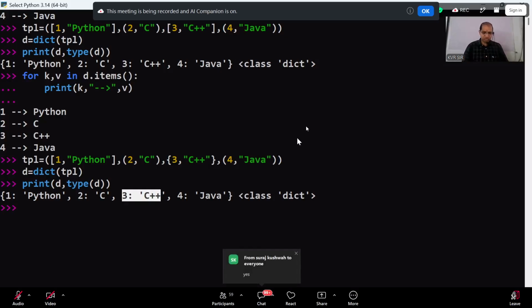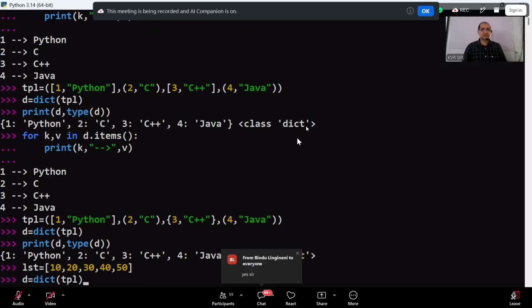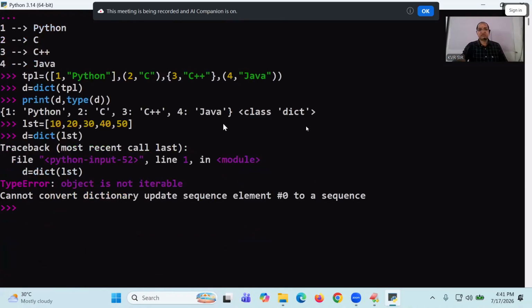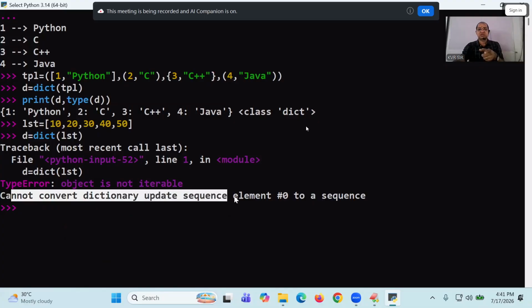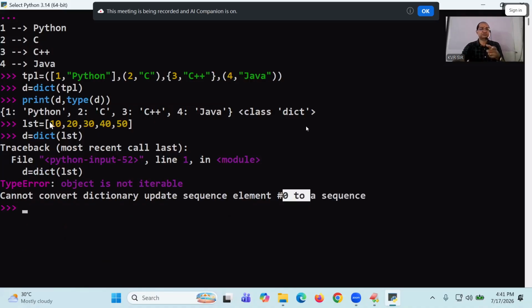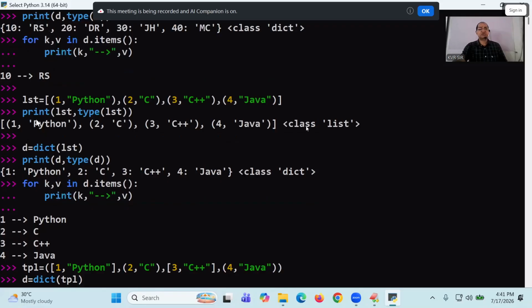Right. Now, only like that, it is not possible. Only a tuple or only a list, like 10, 20, 30, 40, 50, it is not possible to convert into a dictionary. You will get an error, cannot convert, because you are going to maintain a zero sequence. There is no key comma value pair combination. So I hope that this is more clear to you.